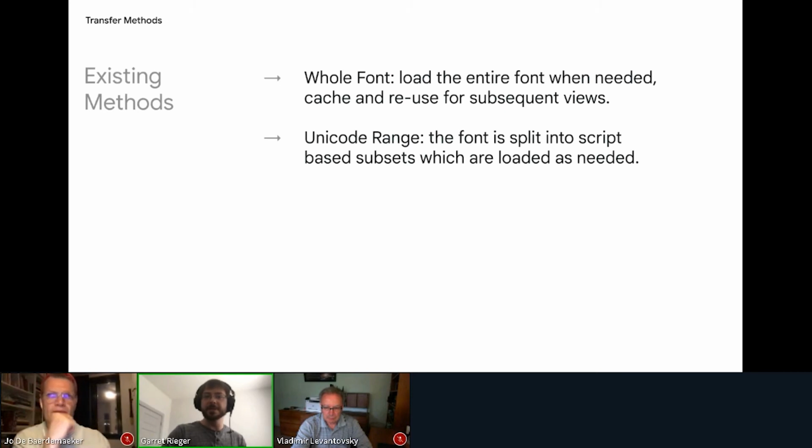The second one is called Unicode range. And so here the font is going to be split into a bunch of script-based subsets. And then those are loaded as you have code points that are needed from the individual subsets. And again, these would be reused from the cache on subsequent page views if possible. And so this, I think, is less common on the web today, but for example, the Google Fonts API makes heavy use of this strategy. Oh, and I should mention the subset definitions that we used were from the Google Fonts APIs.